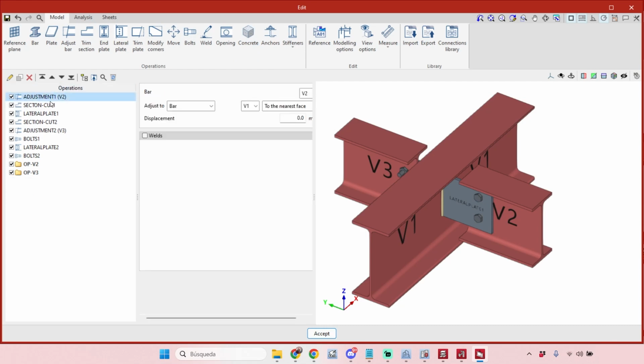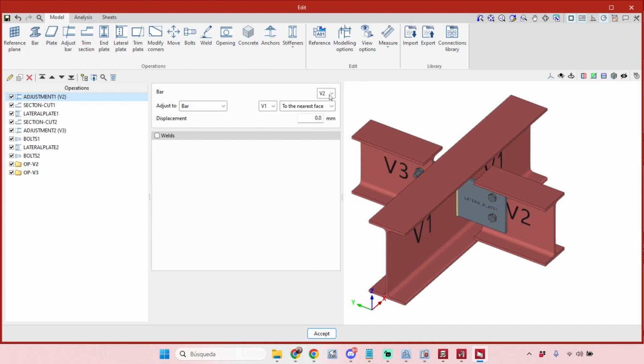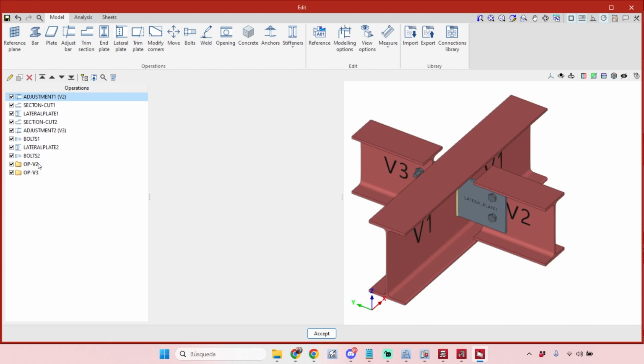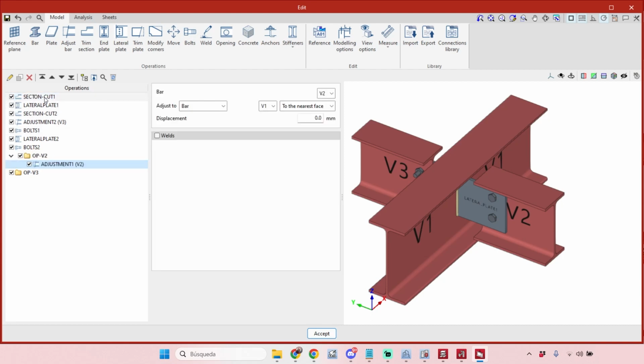The first thing that I introduced when I was modeling this connection was an adjustment operation to adjust V2 to the nearest face of V1. So this is an operation related to V2. I'll grab this operation and put it here on V2. This is also part of this new feature. Now you can grab these operations and move them in the list, or if you release an operation on a folder, you will include this operation in this folder.